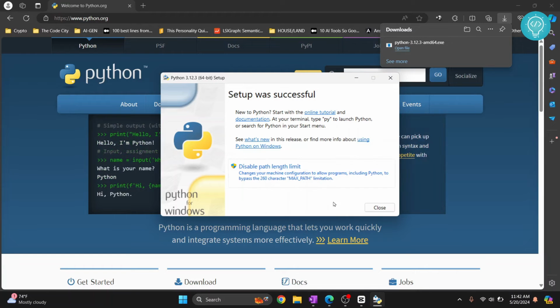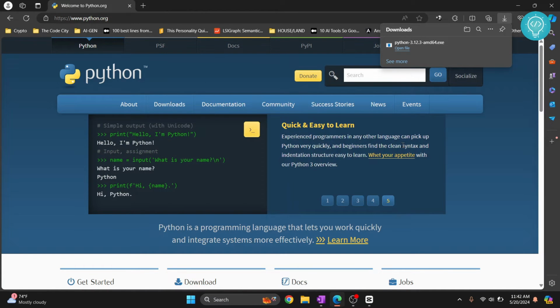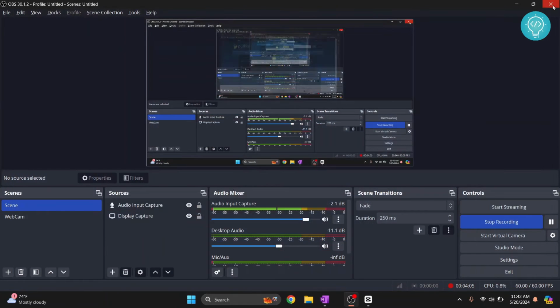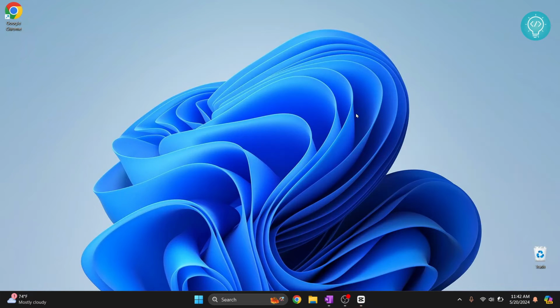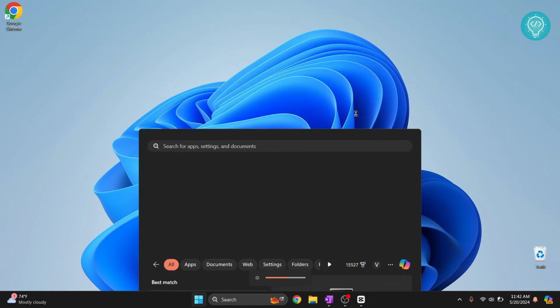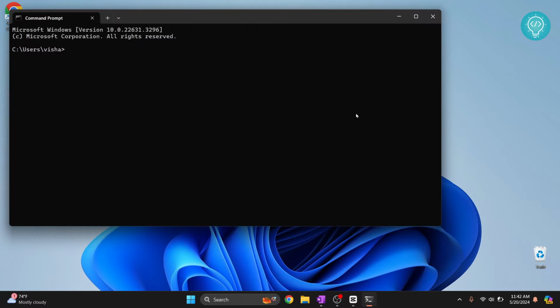Once the installation is complete, click on close and let's check the installation. So I'll close the browser too. Open command prompt again and let's check our Python version, python --version. As you can see, we have installed Python 3.12.3.